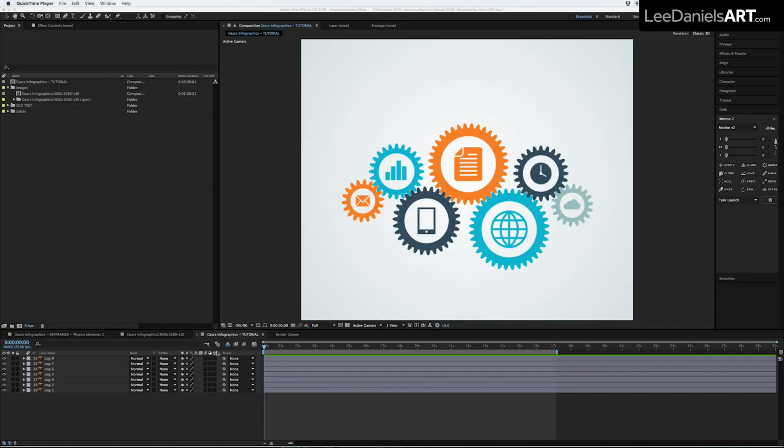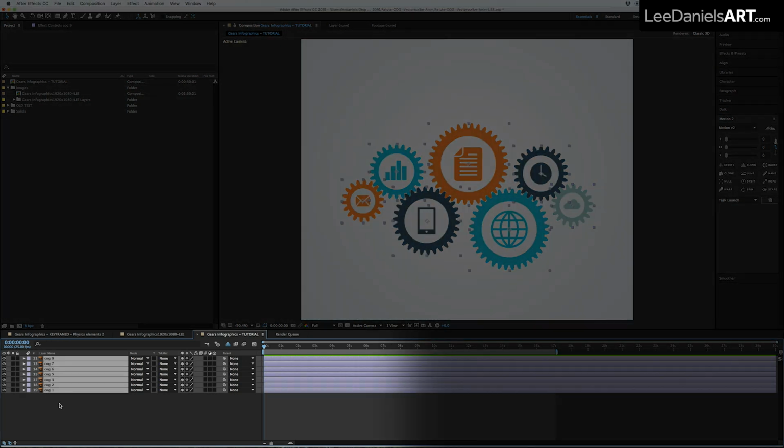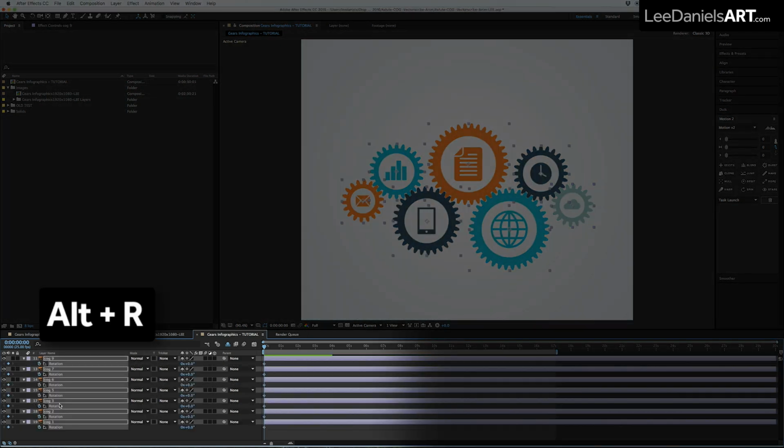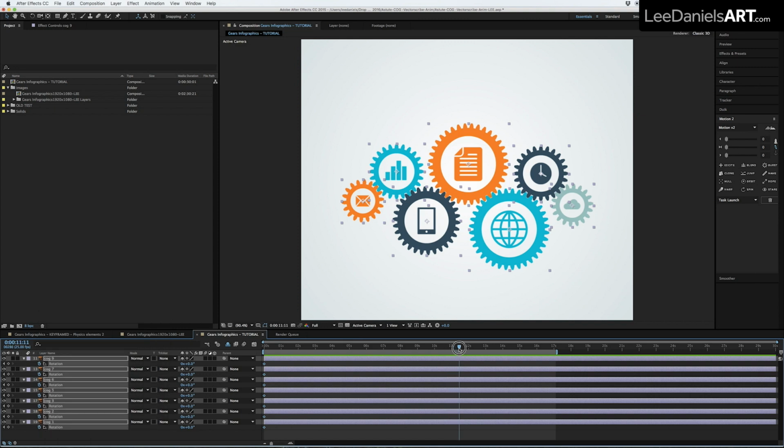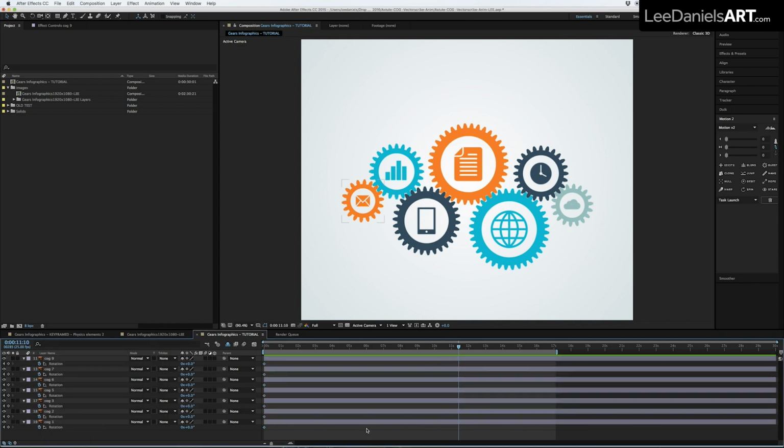This is a quick example of one way to animate the rotation of different sized gears. First of all, set a rotation keyframe for all of your cogs: select them all and hit Alt-R, then move along the timeline. Select one cog to be your main driving gear, so I'll choose this big one here, and in the rotation, type in 1 for a full rotation.